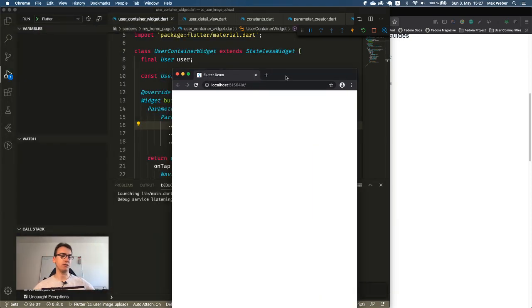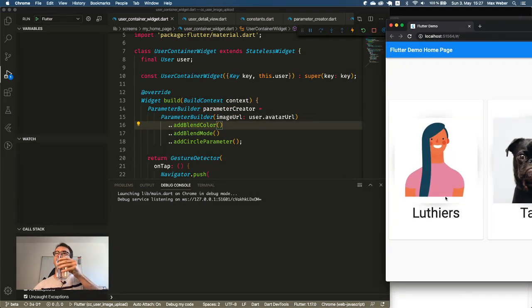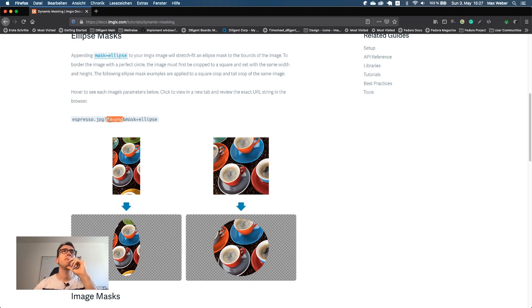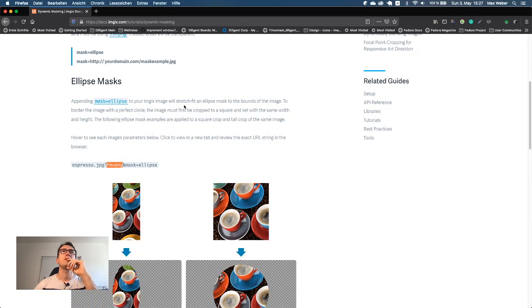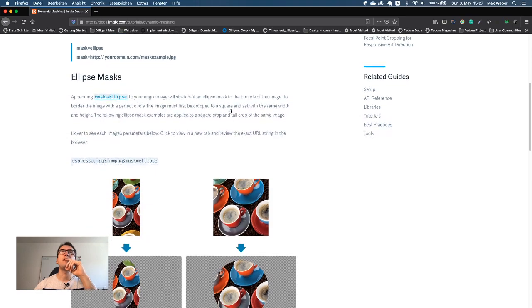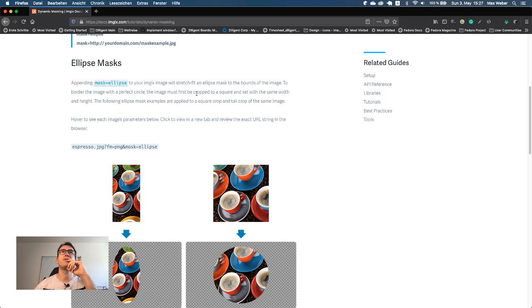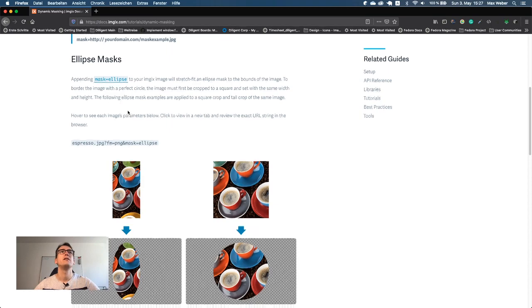During that time, I drink a cup of water. Oh, sadly, it didn't work. So let's have a look. We have it still squared, but we want to have it circled, and we have this mask. Do I have also to say this FM part to the image? Will stretch fit an ellipse mask to the bounds of the image. To border the image with a perfect circle, the image must first be cropped to a square and set with the same width and height.